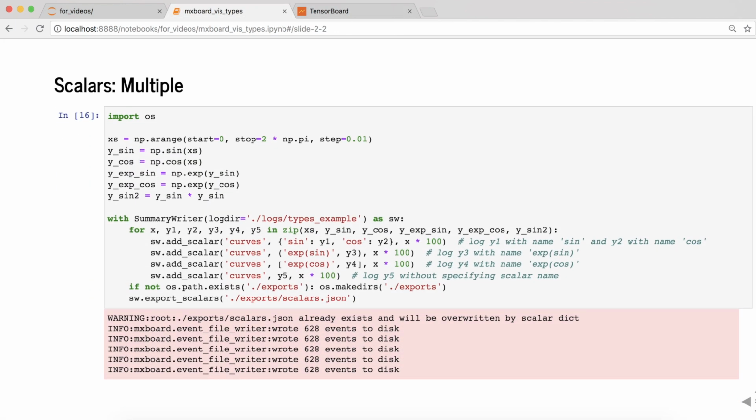So in that last example, we used a single scalar and we plotted it on one chart. But let's say we've got the case where we've got multiple metrics that we want to plot on the same chart. How do we do that? Well, here we've got 5 arbitrary functions. We've got sine curve, cosine curve, and a few others. And we want to visualize all of those curves on the same chart.